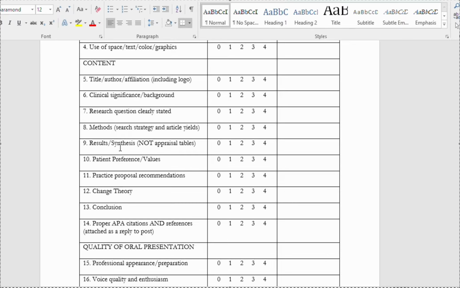Then looking at their evidence synthesis. So what results did they find from this search? This one should not be appraisal tables. If they copy and paste the appraisal tables on there, they should lose points. This is a synthesis, and again, it's not a copy and paste from their paper. It should be main bulleted points of the main ideas, the main themes, the main commonalities, with citations they found from their evidence. Do they have sections on patient preference and values? And do they explain how this can inform their projects and their recommendations? And they give that a score.